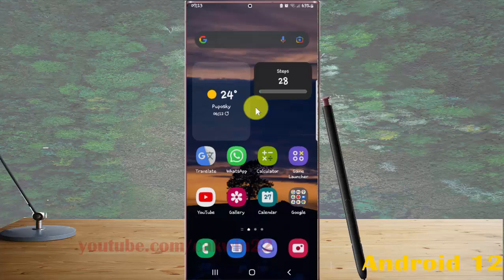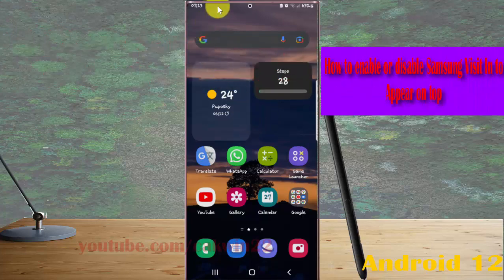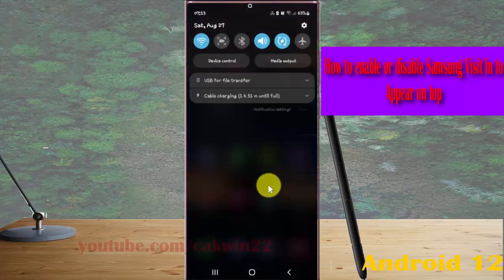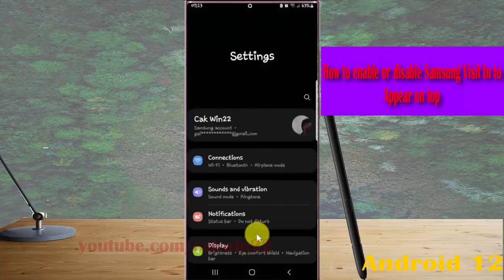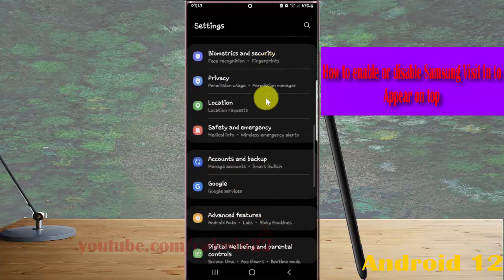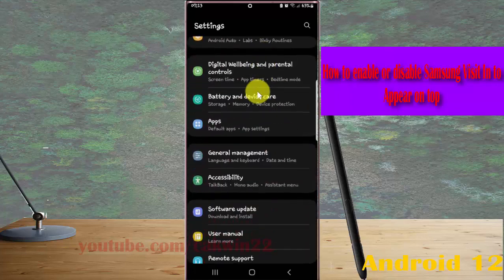How to enable or disable Samsung Visit In to appear on top in Samsung Galaxy S22 Ultra. Open settings, swipe the notification panel, and then tap settings icon. Scroll down settings screen, find apps, and then tap apps.